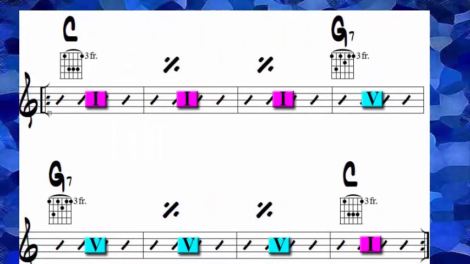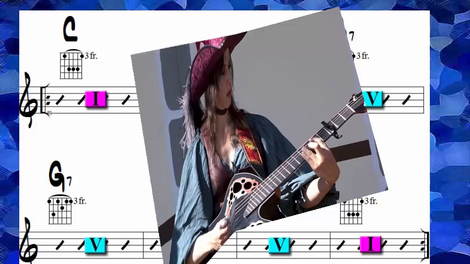Slight shift in chord positions, it becomes a cowboy song. This example reminds me of a famous one called Deep in the Heart of Texas.